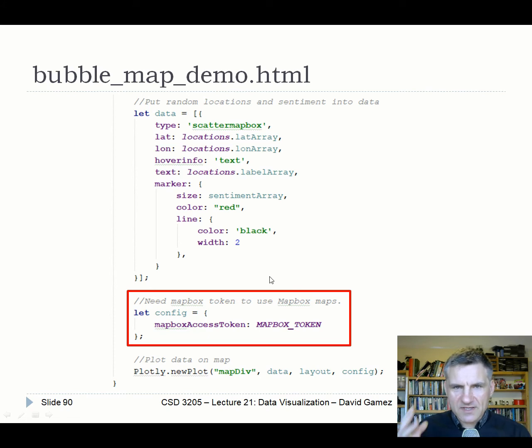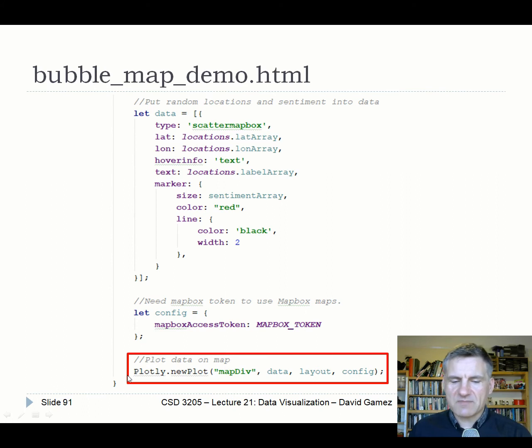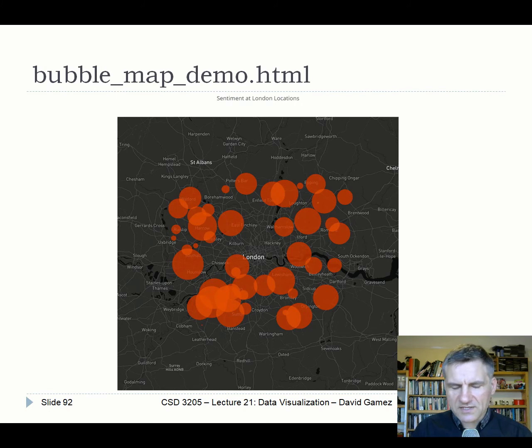With this example, because I'm using Mapbox, I also need to specify the Mapbox access token that I've signed up for already, and that was at the beginning of the file. It's global, so we just have the Mapbox token there. And then we do the same thing, plot the new plot, where we're specifying the div where we want to plot the data, the layout, and the config, so we can actually use the Mapbox API. And this is what we get when we plot it, which personally I think looks quite nice.